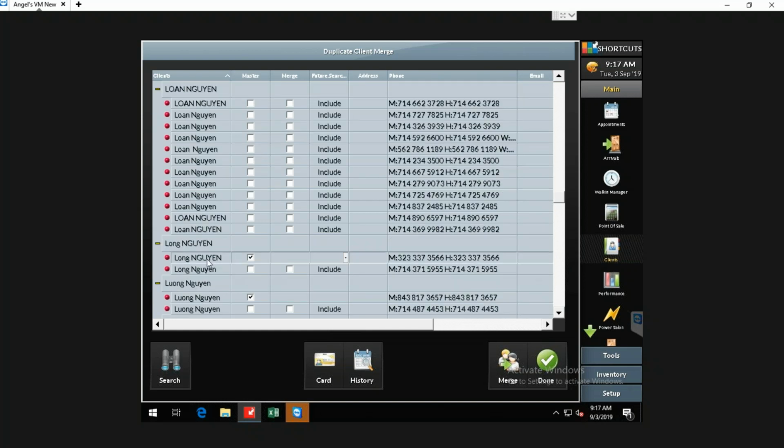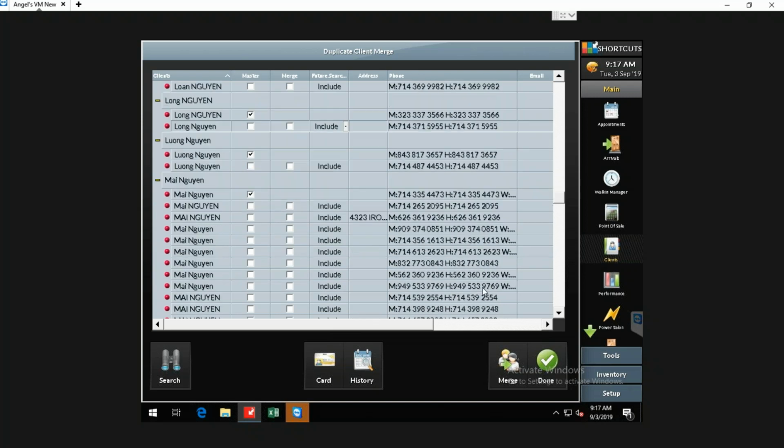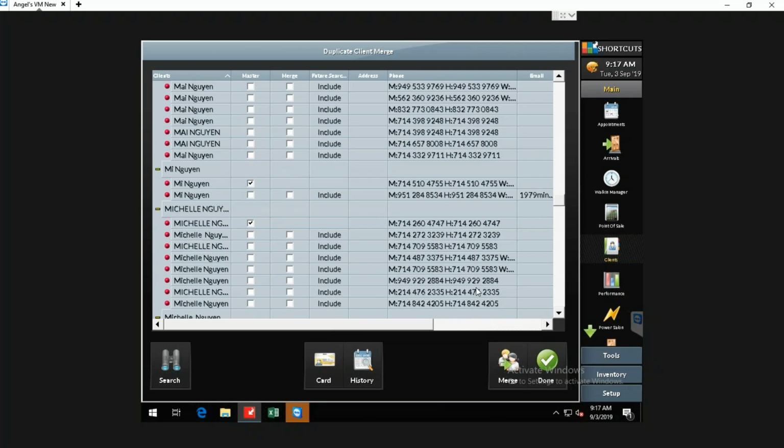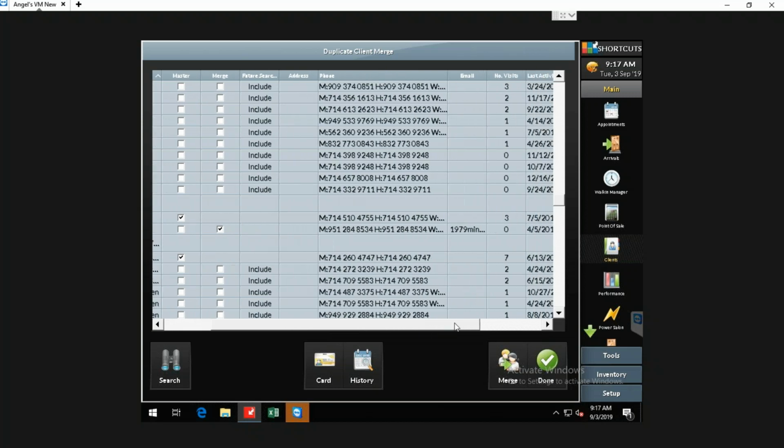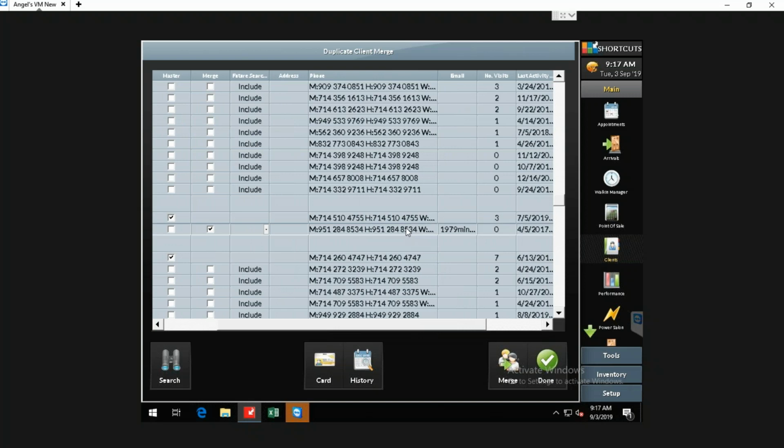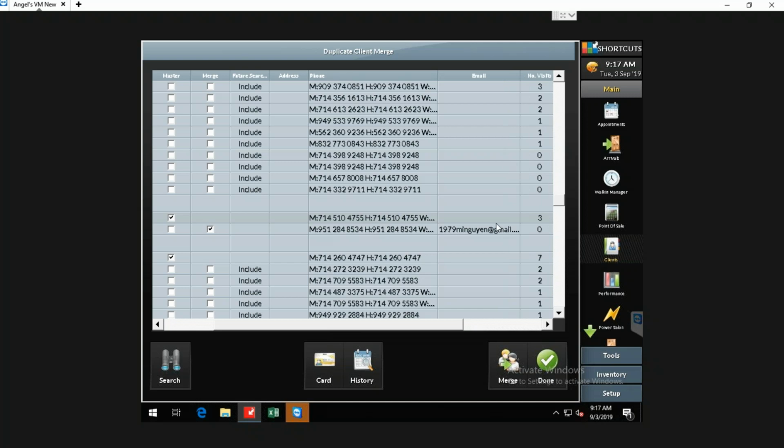Okay, Long Nguyen. So what I would do is I'd compare their contact details. If the phone numbers seem to match on the first and the second, then I can safely assume, oh, this is the same client. So I'm going to be safe if I merge their details. So Mi Nguyen, I only have two potential Mi Nguyens. Now in this case, perhaps the phone numbers don't match up. The second one, however, does have an email that I might want to save.